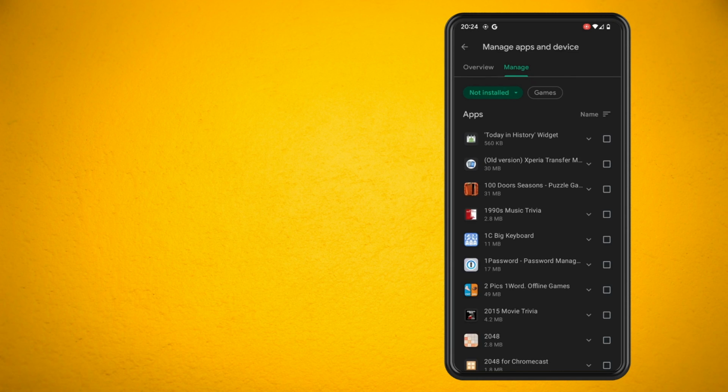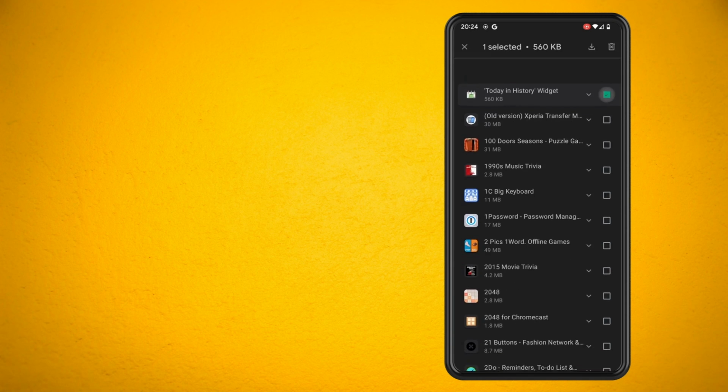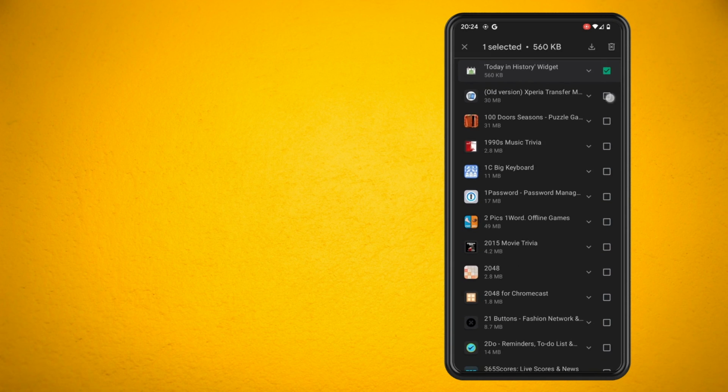Click on the checkbox and select how many apps you want to delete. Once you're happy enough with the apps that you want to delete, tap on the delete button in the top right hand corner and remove them from your list.